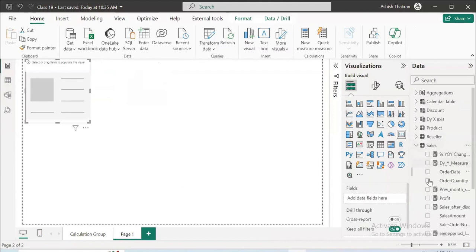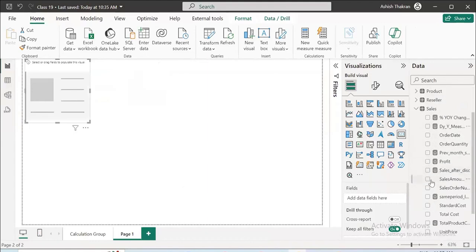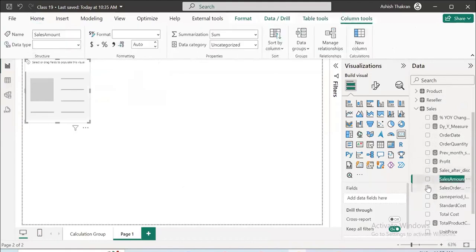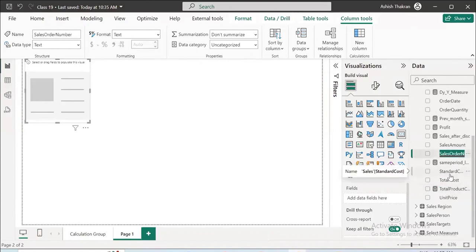Let me see if I'm able to get any other thing over here. Yes, I'm able to get sales amount. Look, I'm not able to use this since I've created this perspective. All the submissions have gone the moment I've created the perspective. Now let me see what all I'm having in that particular perspective.